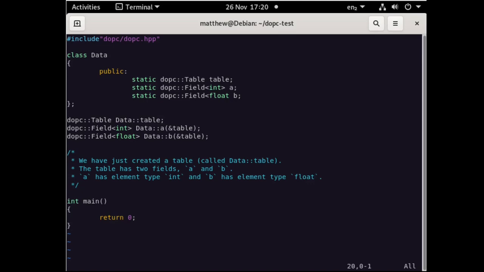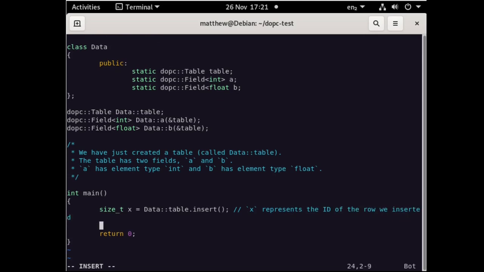And there we have it, a nice simple data table in C++. Of course, what use is a table if we can't store anything in it? To insert a row in our table, simply call the insert method of our table object. This method returns a size type value representing the ID of the row that we just inserted. No matter what wacky things happen to our table, our rows should always be uniquely identifiable by this ID.